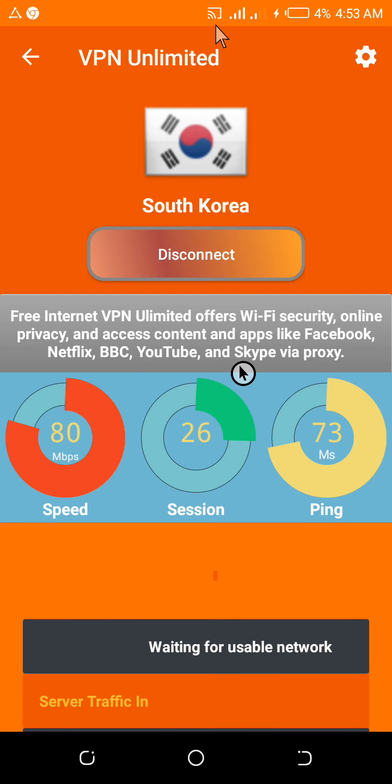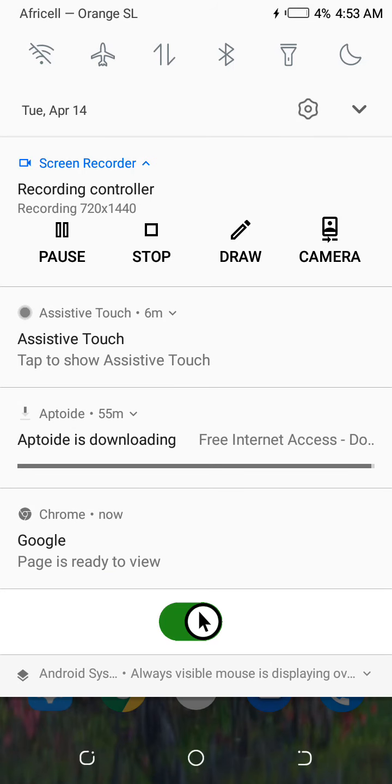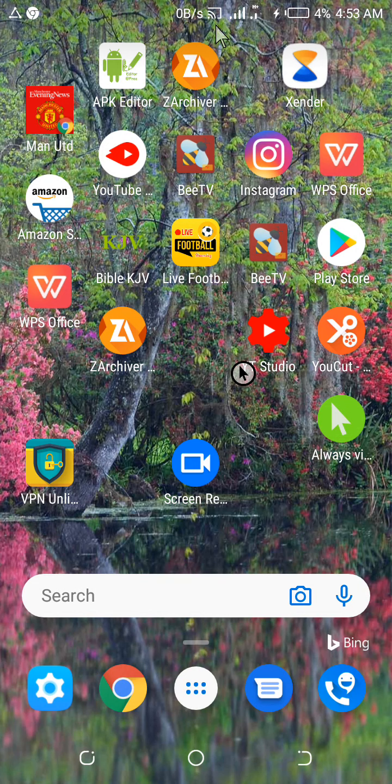So the VPN is still connected. I'm going to go off the VPN now and switch on my data again. My data is on. Now I'm going to try to go to Google again, because my VPN is on, my data is on. The VPN will appear at the top to show that it's on, it's working, it's magic. So let's see the magic. Can you see the magic?